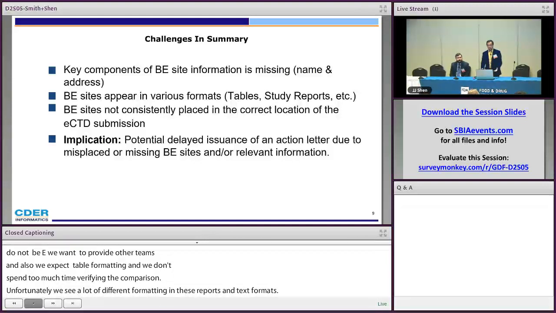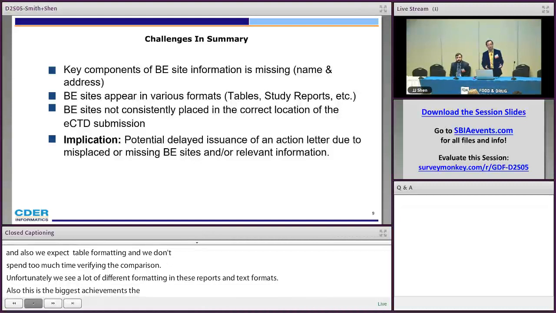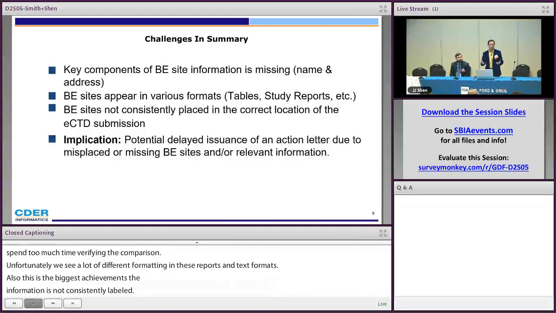So I think potentially, if we cannot identify the BE site, the inspection cannot be on time. Ideally, the review session will get delayed or something gets postponed.